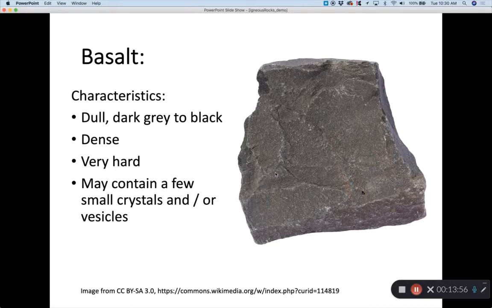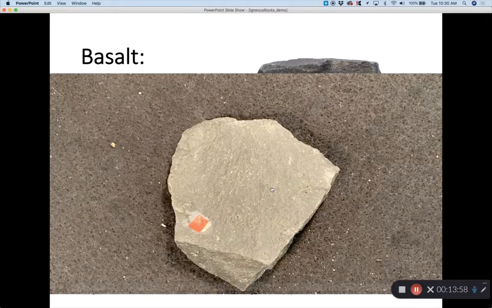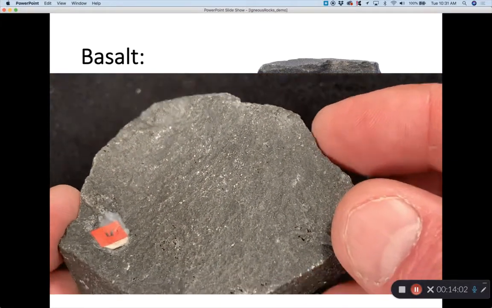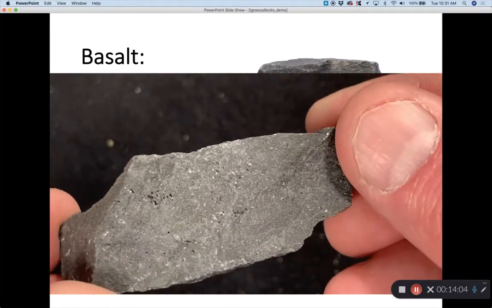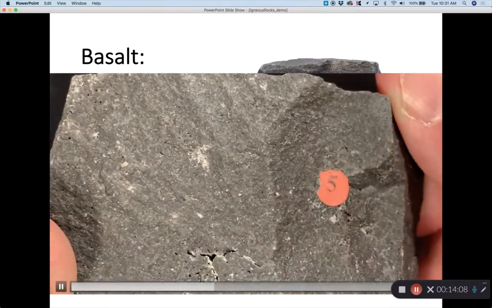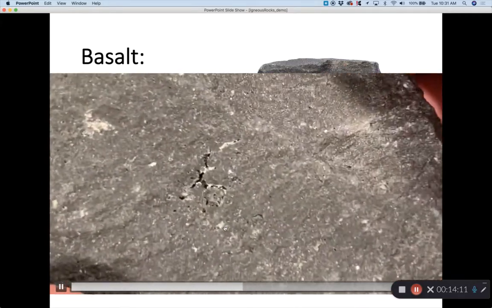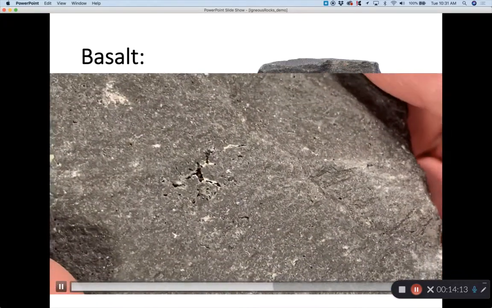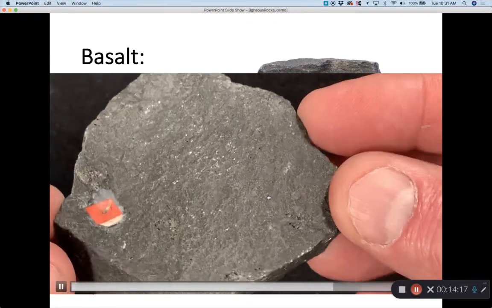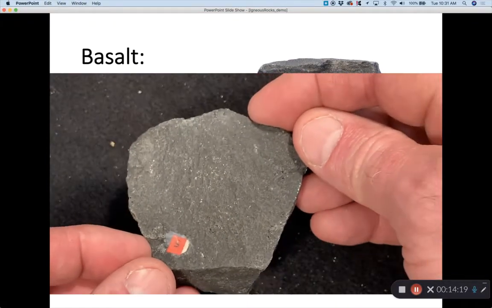So let's pull up an example of a basalt here. You have a kind of dark gray color, and you can see these little tiny holes in the rock are vesicles. And then maybe you catch a flash here and there from a stray crystal floating around in the matrix of the rock.